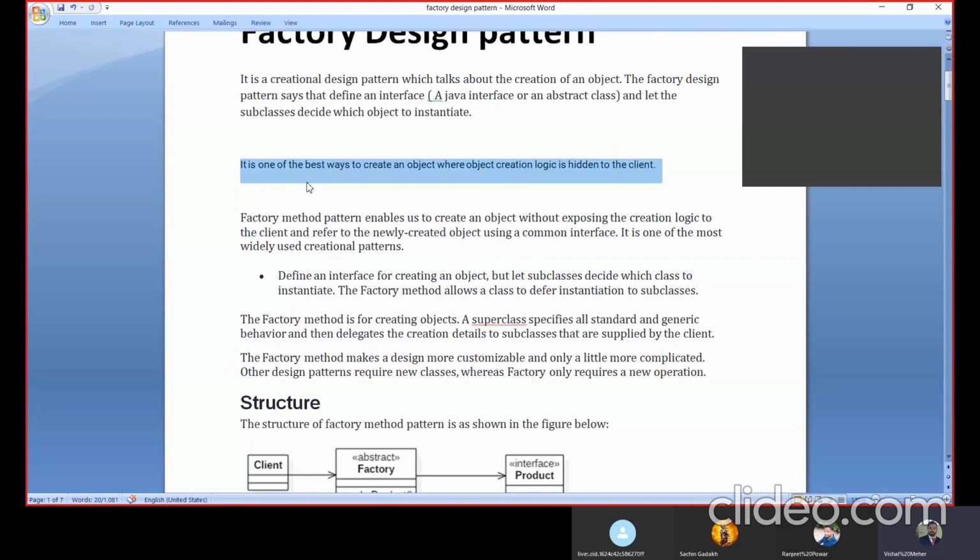Wherever we have to hide the object creation logic from the client, in that scenario we will use the factory design pattern. It is one of the best ways to create objects where the object creation logic is hidden from the client. We are not directly exposing that object creation logic. Instead, we are just providing the interface and the factory method, and on the basis of that factory method we will be creating different types of objects.